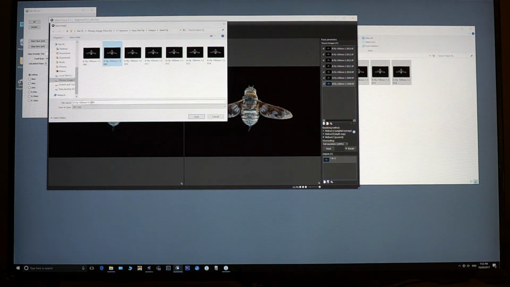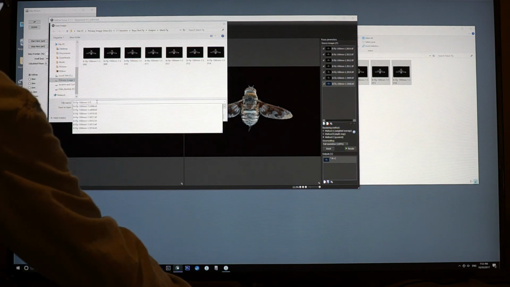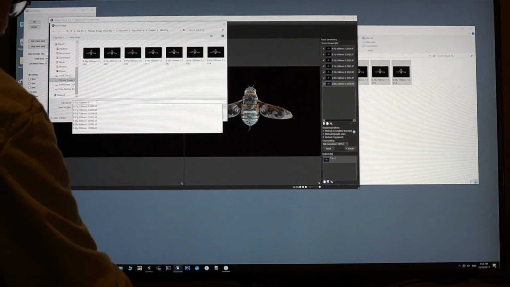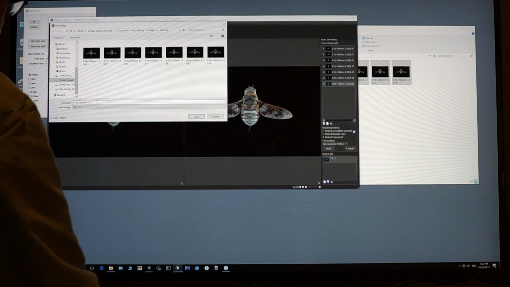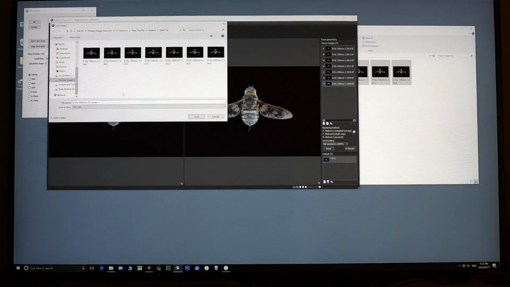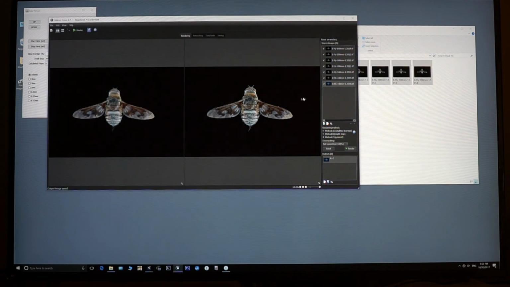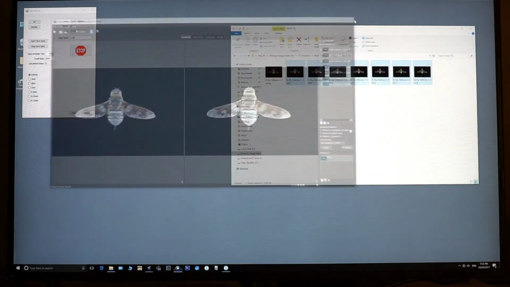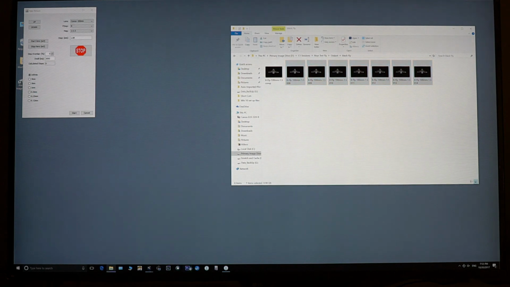I'll grab one of these guys, and I'm just going to change the number, 1.5, and I'm going to put comp for my composite and save it out. There it is over there. Close out Helicon and I'll bring up Photoshop again.